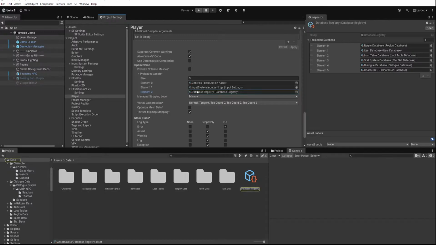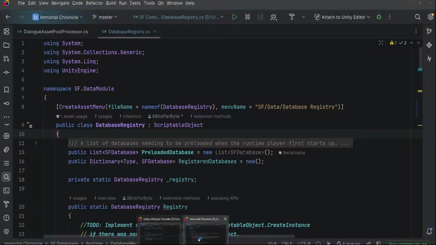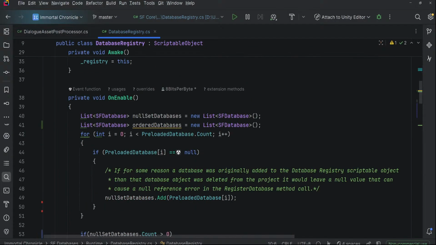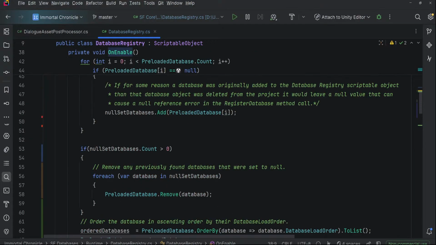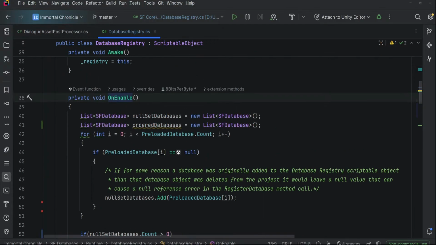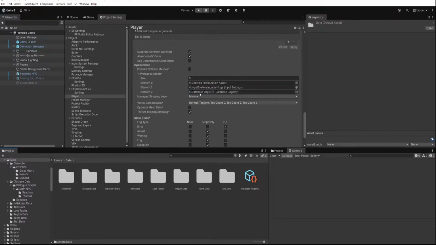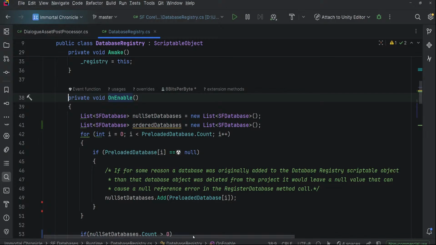So you can create a scriptable object, shove it into preloaded assets, and before the first scene loads in Unity, it will load that scriptable object into your game memory, and it will run the OnEnable for that scriptable object and set that stuff up. So before the first scene loads, whenever a player opens up whatever game you're building, you can have a database registry load first. That way you never have to worry about race conditions or null checking or anything like that.